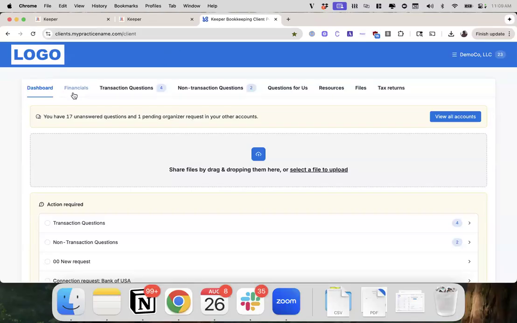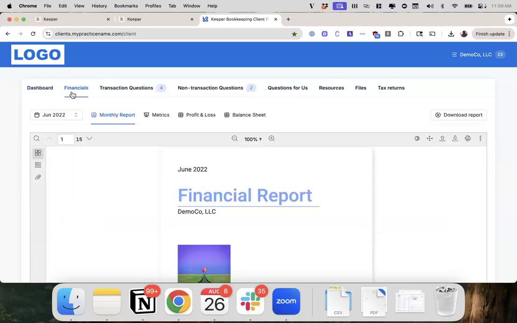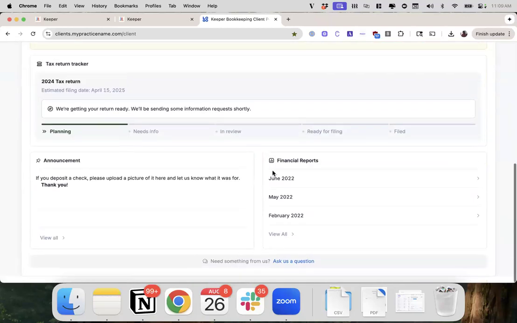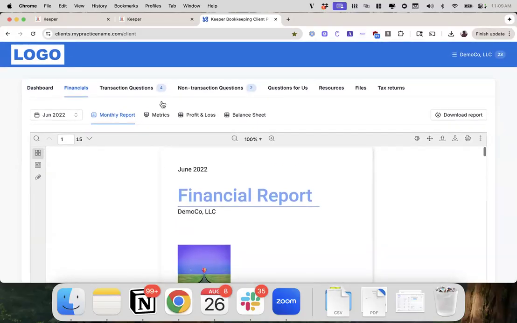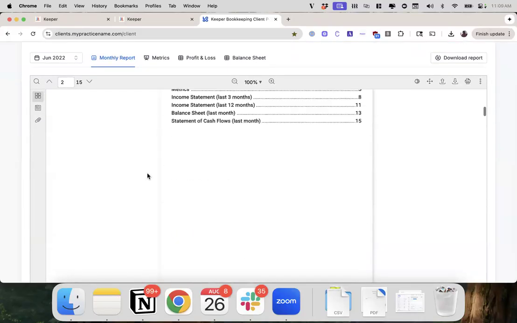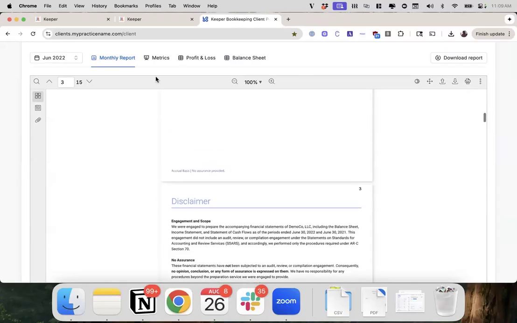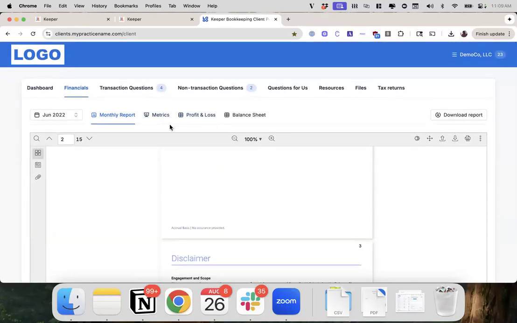And now if we go over to what your clients see, if you publish one of these interactive financial reports, your clients will now have a new financials tab. And if they click over to that financials tab, which they can also get from the financial reports down here, they will see both the static monthly P&L that is the same as it always is. And then they'll also see these three additional tabs: metrics, profit and loss, and balance sheet.